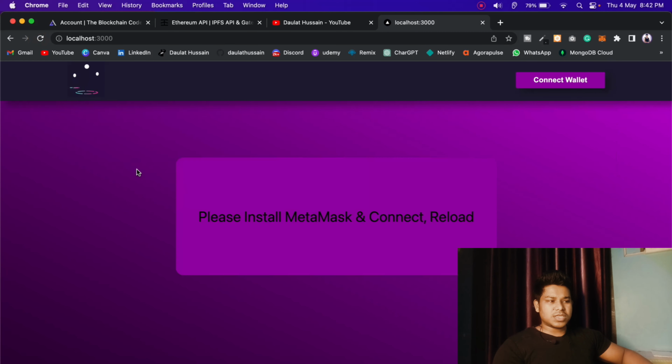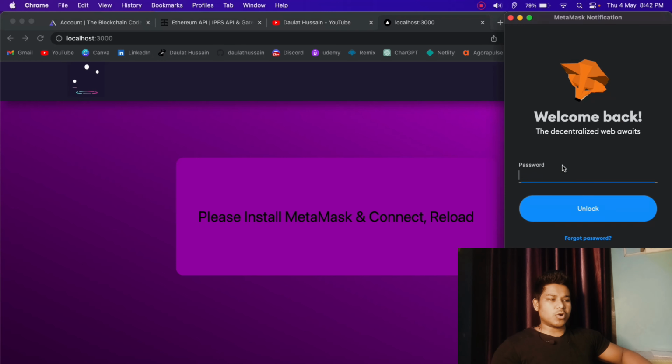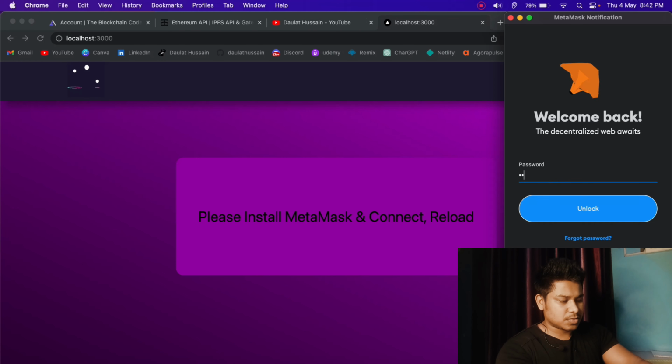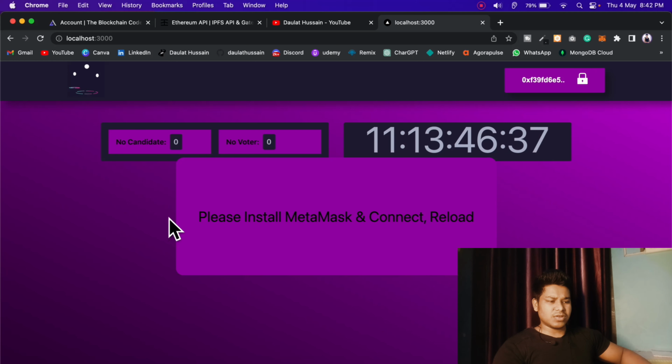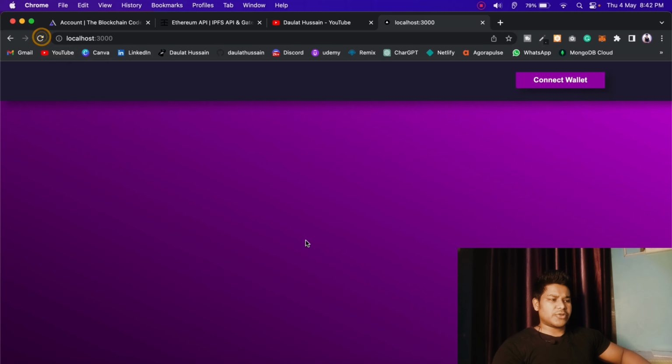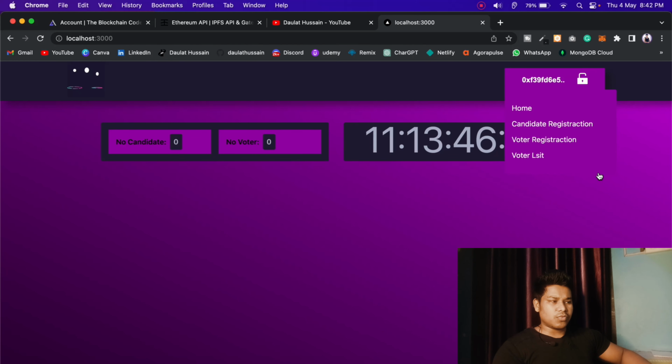Once you open this application in the browser, this is how it's going to look for the very first time: please install MetaMask or connect. Let me click on connect. It's going to open the wallet, and let me type my password and click on unlock, and here you can see I'm back in my application. You can add a reloader, it's totally up to you.